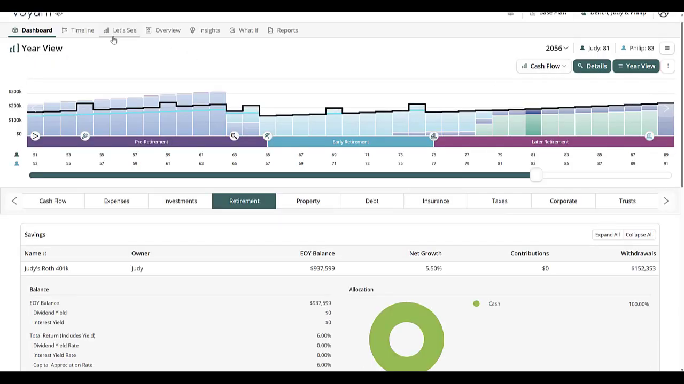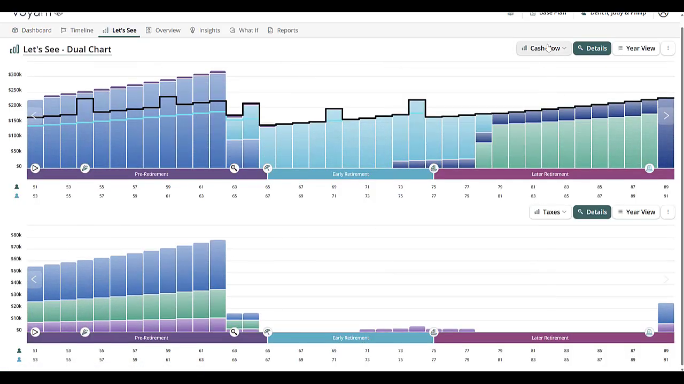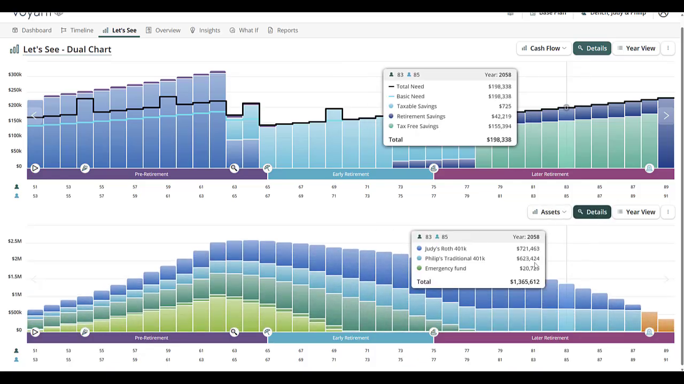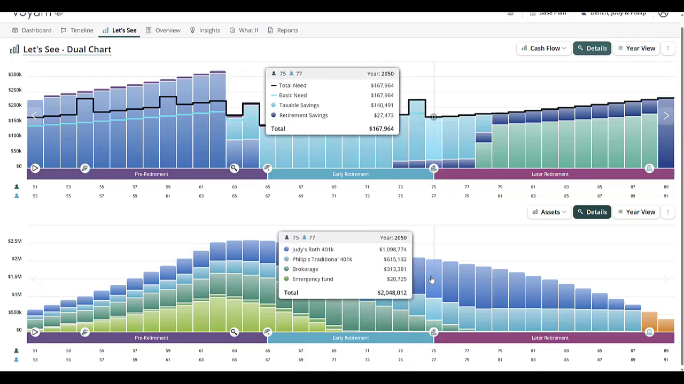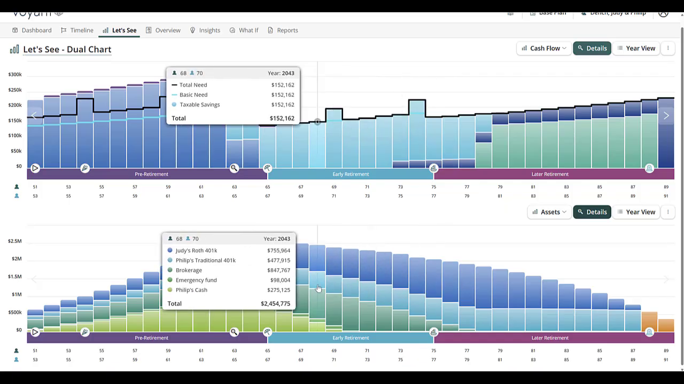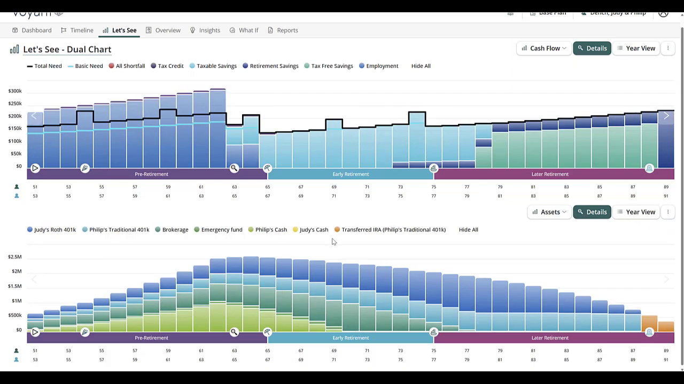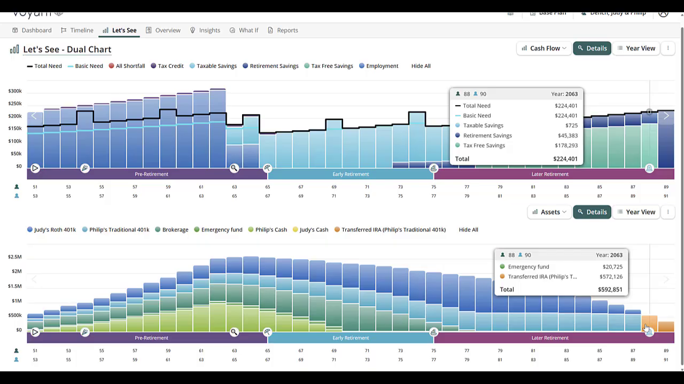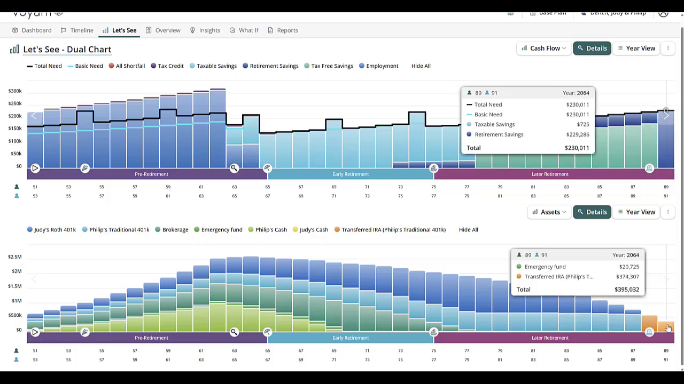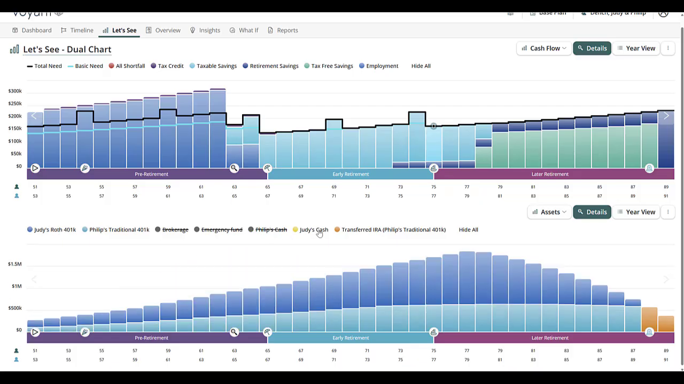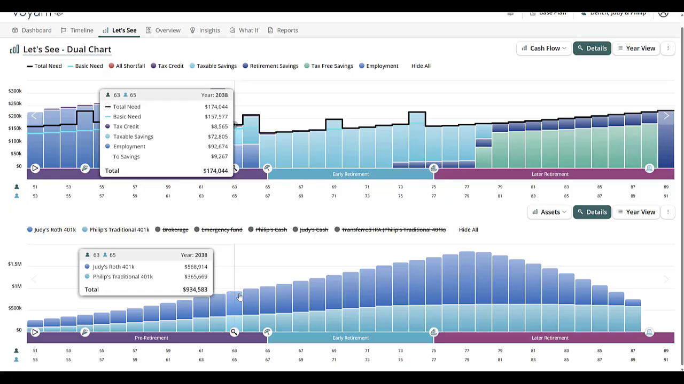And we can also go into our Let's See screen, dual chart, and see our cash flow versus our taxes. And we can see our expenses and our assets charts, and turn on our details and see what's in these accounts in the various years now that we've filled out those assets. And you can even see what was in those accounts at retirement. You can turn on your legend, and you can even see what was transferred in to the IRA upon someone's mortality event, transferred to the spouse. And you can even pull out certain assets if you'd like, and just look at those two accounts that we just entered.